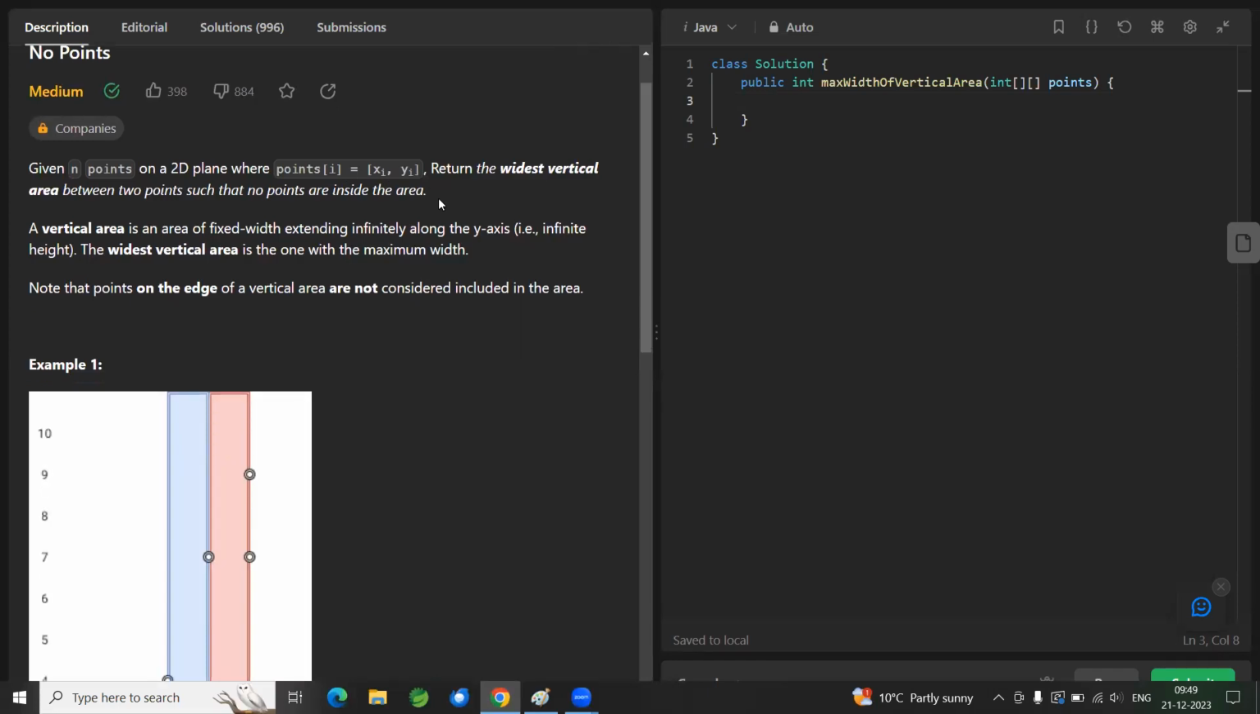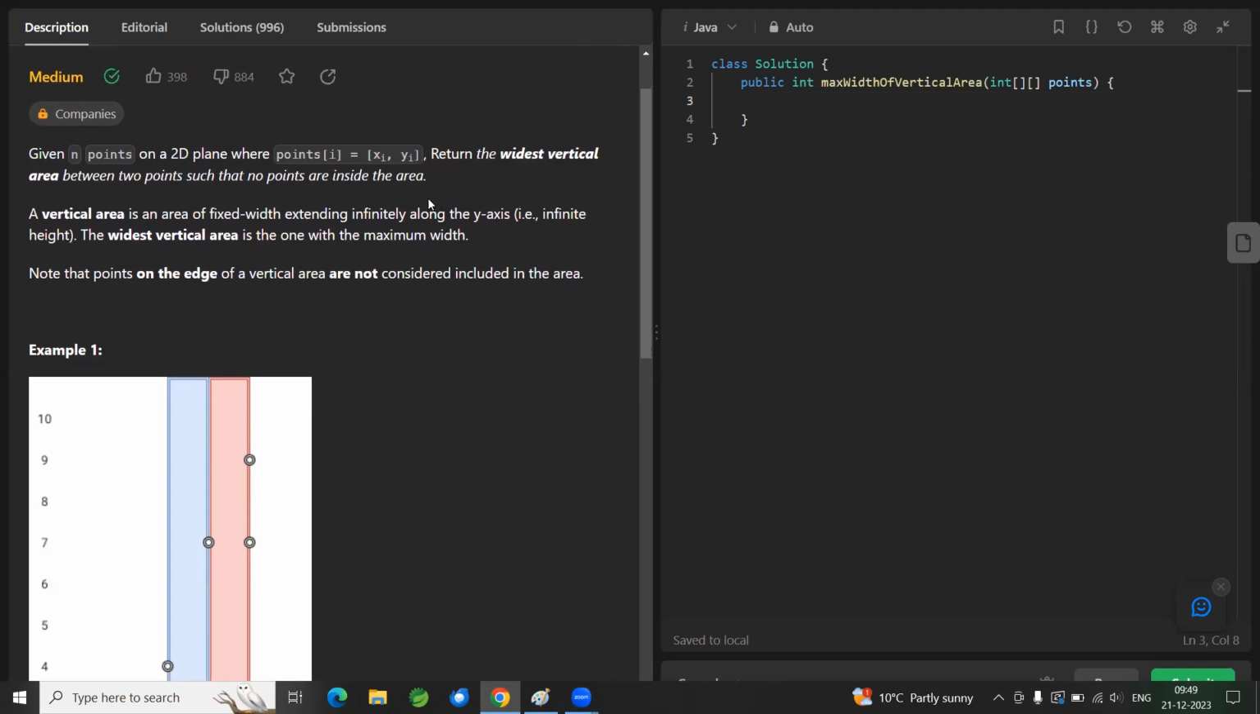So we are given an array of 2D coordinates, and we need to find the vertical area. A vertical area is an area of fixed width extending infinitely along the y-axis. So this means the height is the same for all the points, since they are saying it extends infinitely along the y-axis. So we just have to worry about the x coordinates.